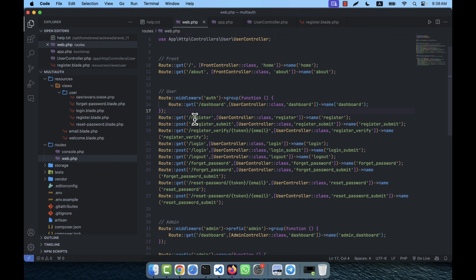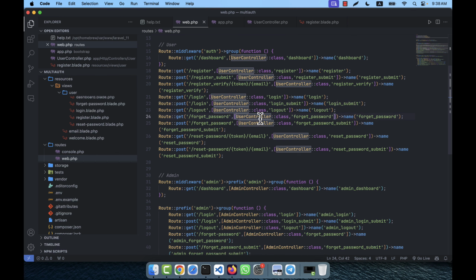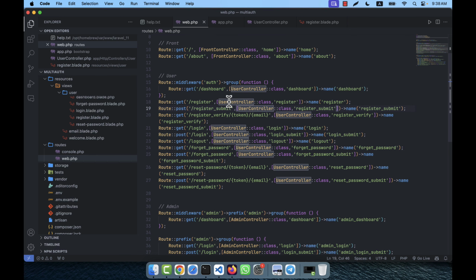I am going to make it simple: register, login, like this. I did not add any prefix here that I used in the case of admin. I did not add any prefix here. This is very straightforward, and you see in the user controller there must be a register function.